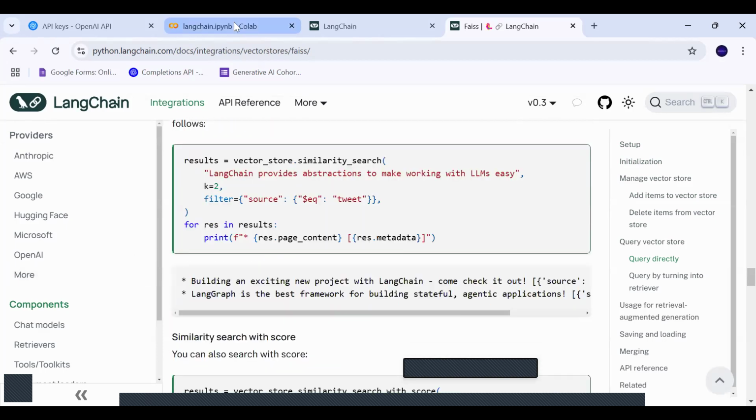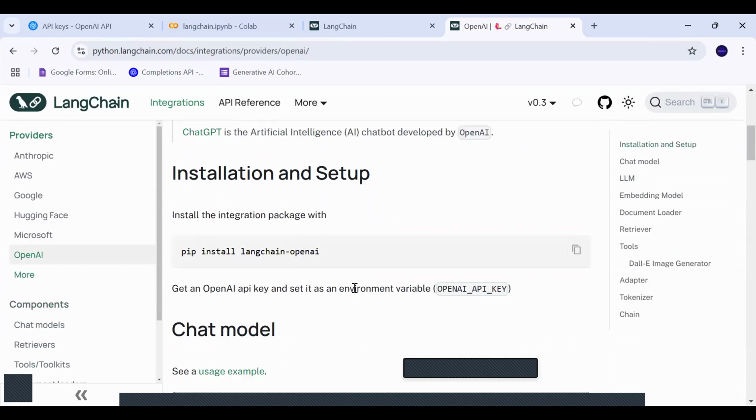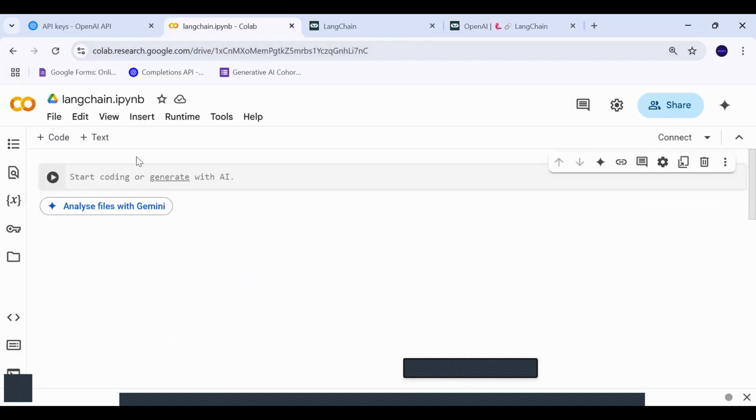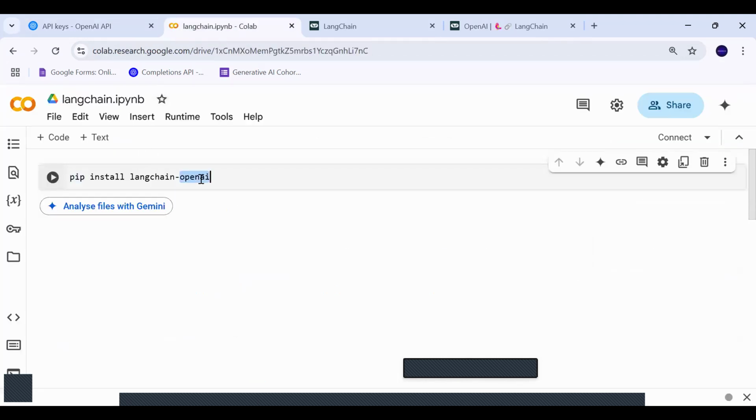Okay, let's go back to what we were interested in, the OpenAI. So I have clicked on that. It says installation and setup: install the integration package with this command. Okay, so I will go back and I will start putting my code. So the first step is to install our LangChain OpenAI library.